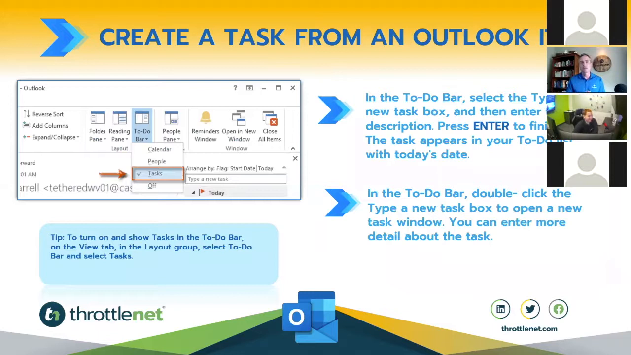Finally, in the to-do bar, select a type of new task if you want to. So again, this is a way that you can review the tasks that you have up there, and that's ultimately going to help you to coordinate what you need to do next. Once you're done, you'll press enter to finish. The task will appear now in your to-do list with today's date. In the to-do bar, double-click the type a new task box to open a new task window if you want to, and you can enter more details about that task if you'd like.